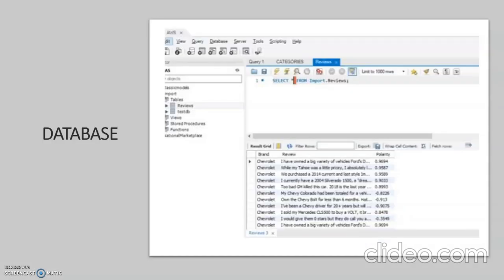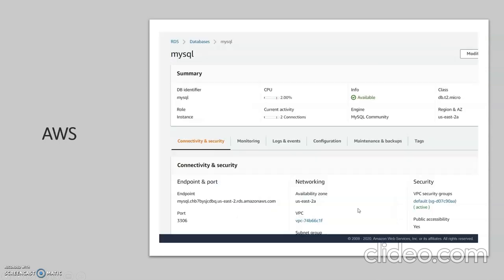Next is storage. Local database, that's the review table, which has three fields, that is brand, review, and polarity, and these fields are inserted. Next is AWS, where we use Amazon Web Services for the cloud. So this is the cloud storage that we have.